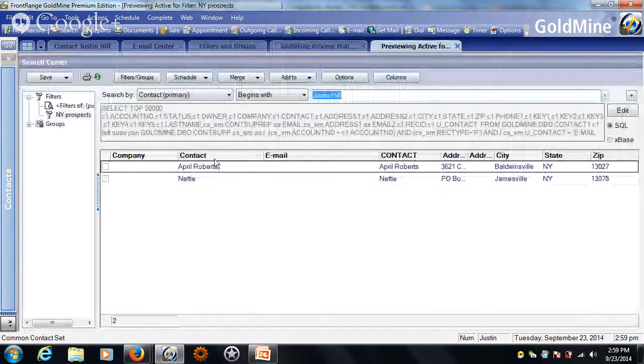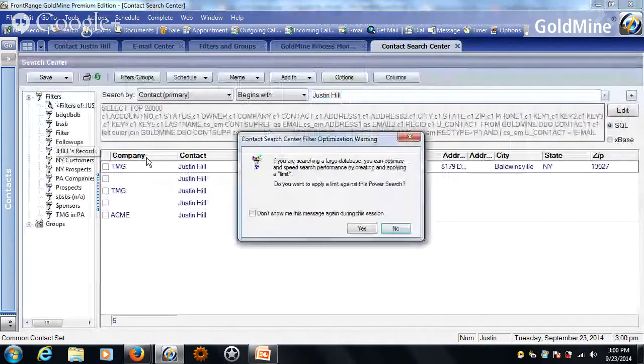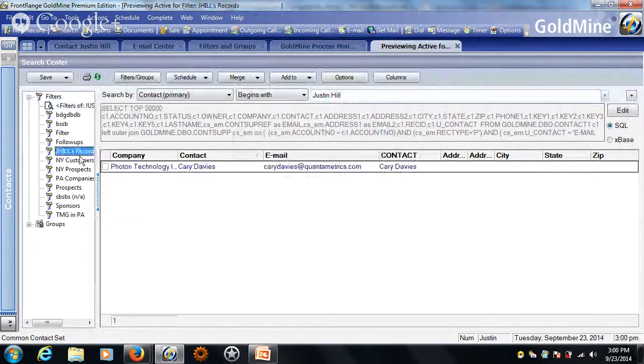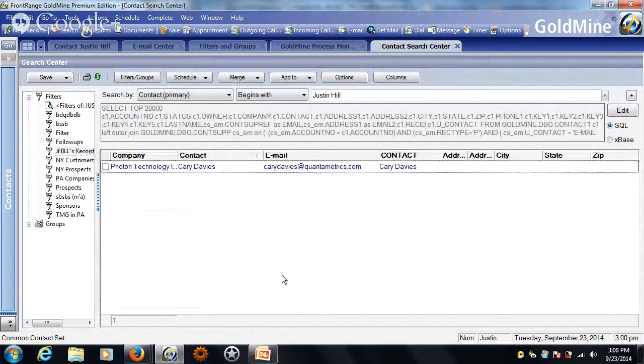Conversely, if you want to release this filter, if you want to get your Search Center back to the plain old vanilla Search Center that you know and love, of course, it's easy enough to close and reopen the Search Center, or you can right-click here and release preview. It's the same thing. You can always tell that the preview is released, that it goes back to being called the Contact Search Center. So this is a really nice way to leverage some of those lovely complex filters and groups you guys have been working on for years and years.